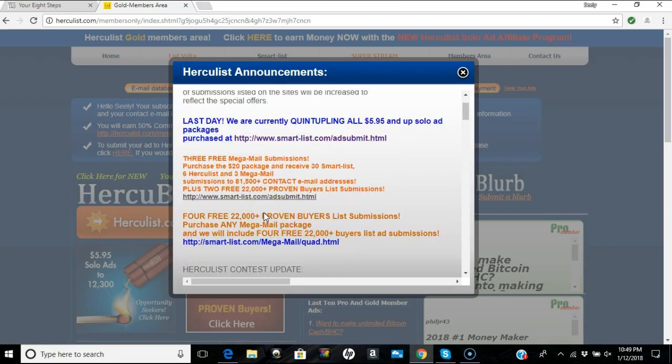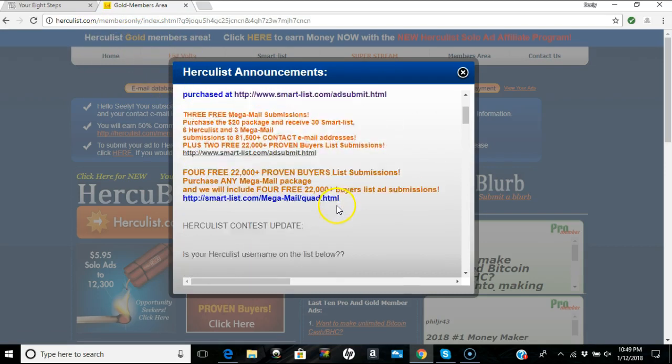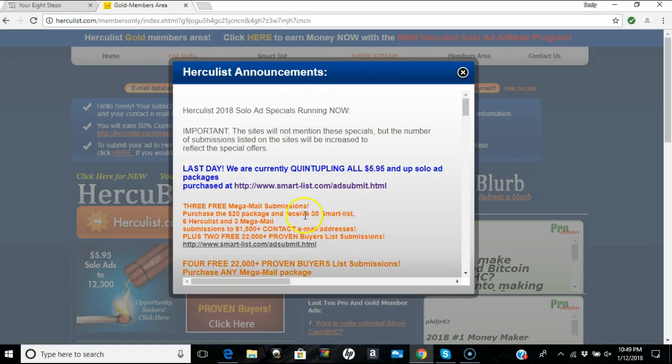So anyway, I will show this in another video. I wanted you to know that regardless, you come in here as a free member and you go to your members area, and it won't say gold, it'll say click here to go to your members area. This will pop up and that is available to you. For the sake of example, if you spent $6 on a solo ad package, they would quintuple it.